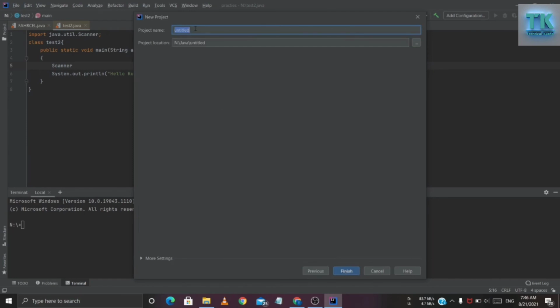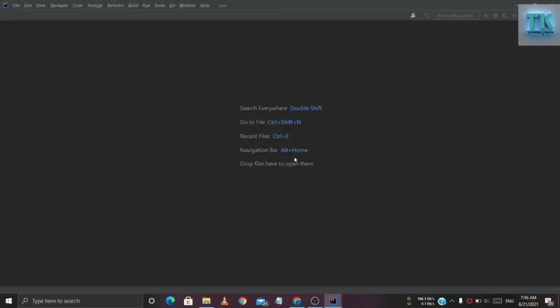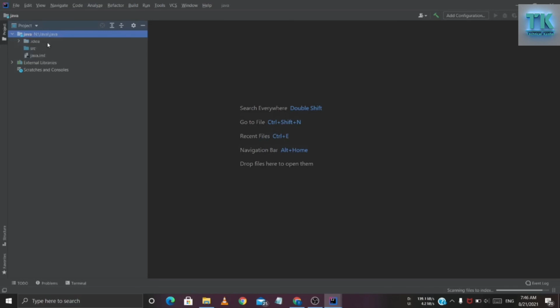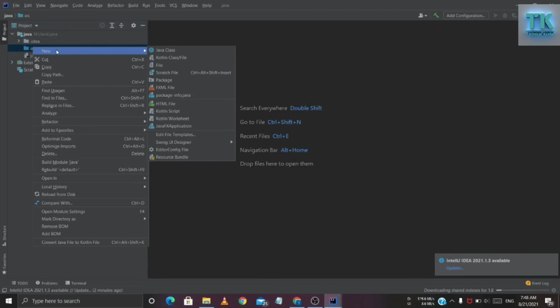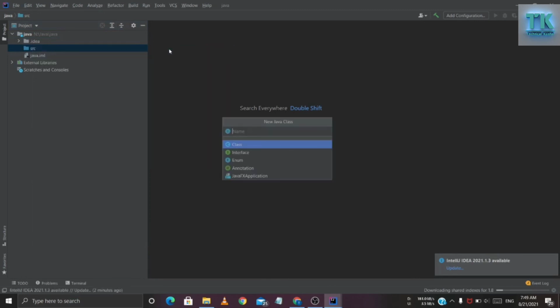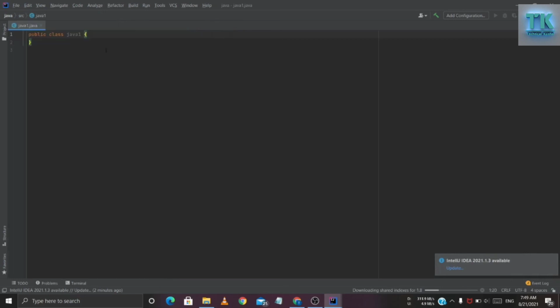Here is the project name, Java, and finish. This is the folder. Click here and right click, and here is Java Class. Click here and enter your class name, Java 1. Enter. As you see, you can run any program here, and you click here to minimize it.